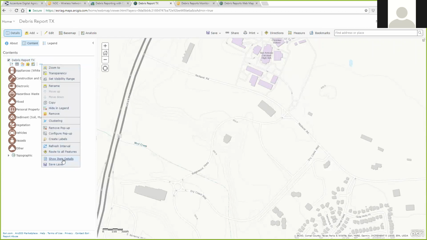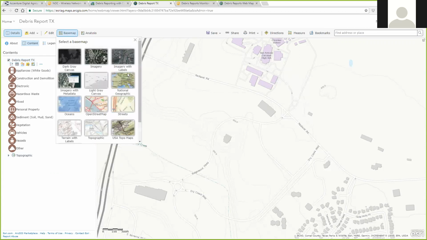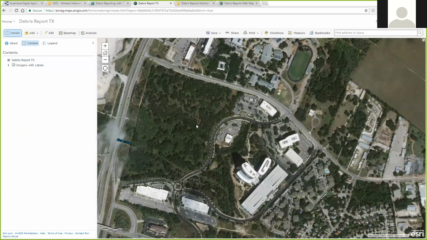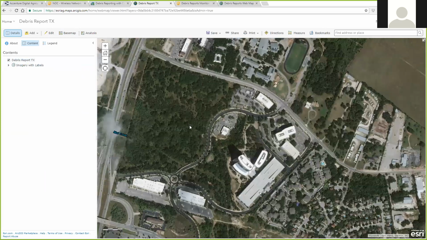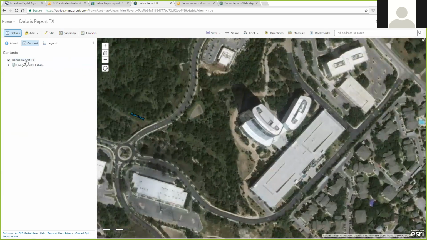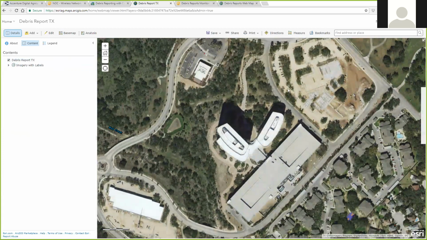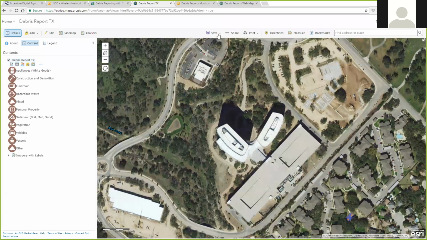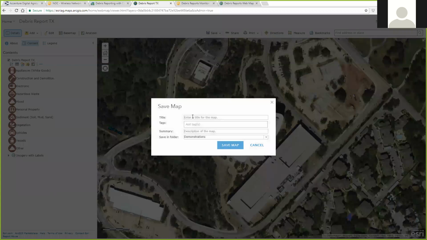So this is the type of information that I'm going to be collecting out in the field. Just so you can see what I'm collecting out in the field, I'm going to set a refresh interval here so that my map updates itself. And then, just for visual purposes, I'd like to change that base map so that it looks a little bit better. There we go. And then I'm going to go ahead and save this.